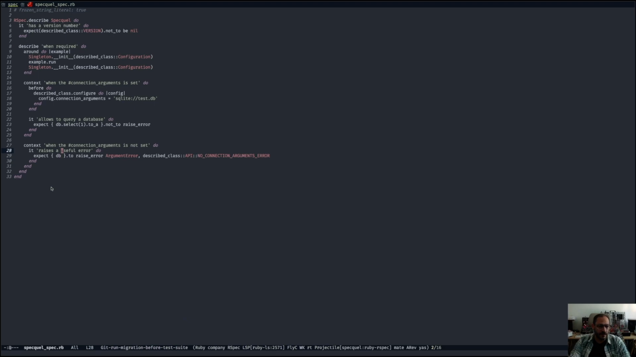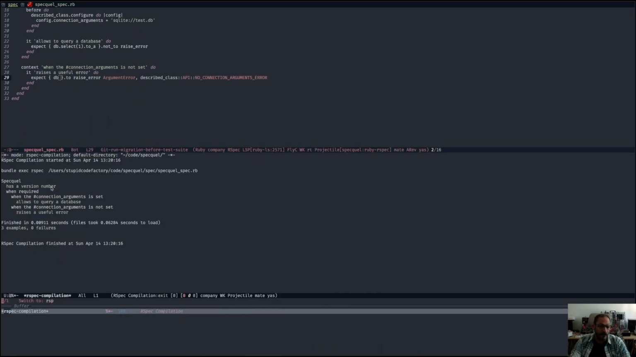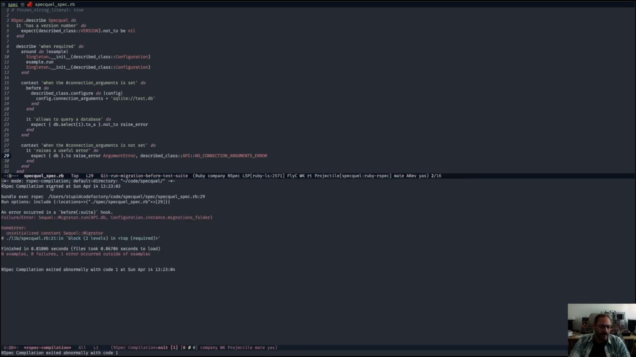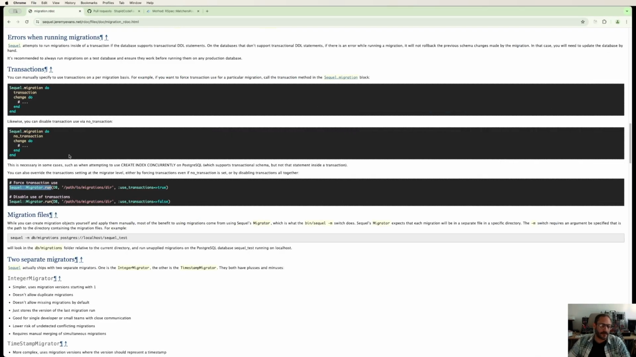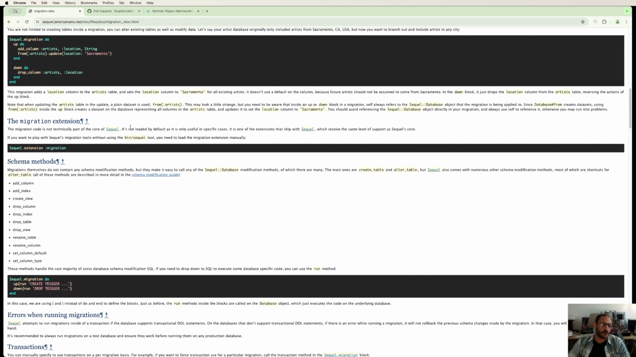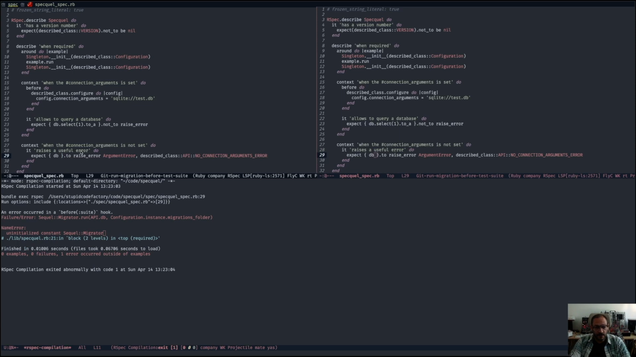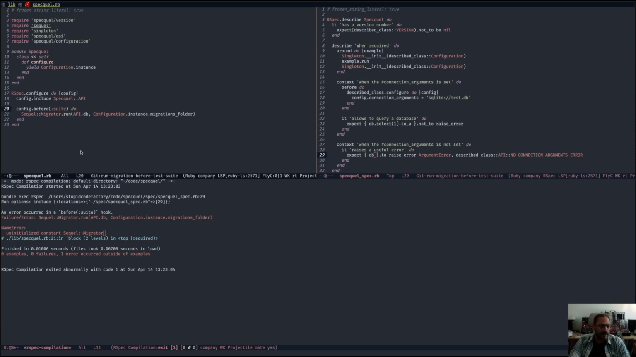Let's have a look at this. Let's run this spec for now and see whether we have broken something. I would expect that we have broken something. Yes, we have broken something. So it doesn't know about this Sequel migrator namespace. I believe this is because you need to add this Sequel extension thing. And so let's go ahead and add this. Let's do it inline here.